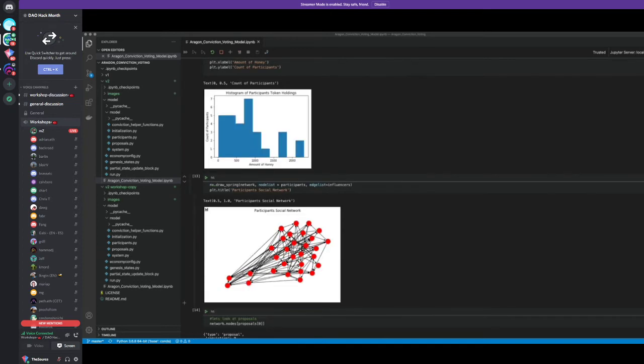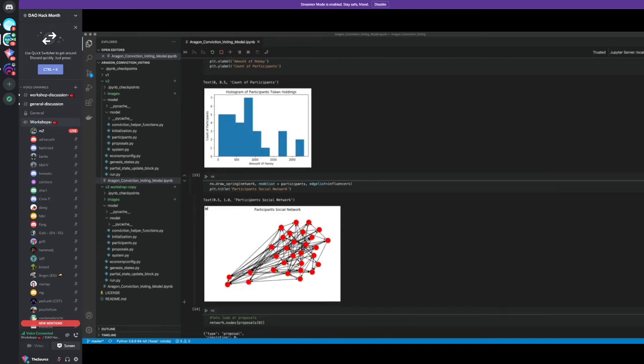We have our plot of our social graph. These are the relationships between the participants.